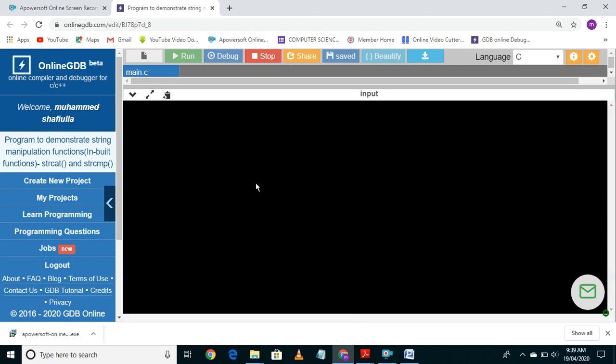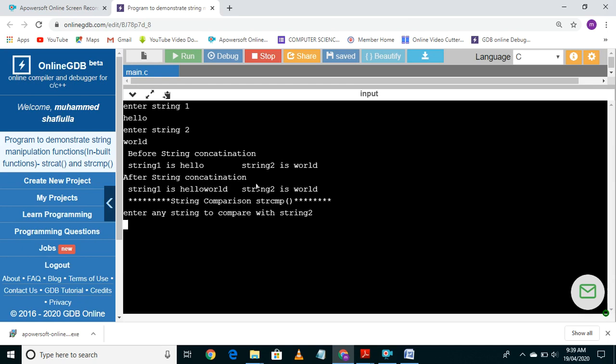So I'm getting enter string 1. I'll give hello. My string 1 is hello, right? So the user is entering world as my second string. So before string concatenation, please look at this. Before string concatenation, my string 1 is hello, string 2 is world. After string concatenation, my string 1 is changed. See, string 1 immediately adds W at the place of null character. Usually what you have after O in string 1 is the null character. So W is added, WORLD.